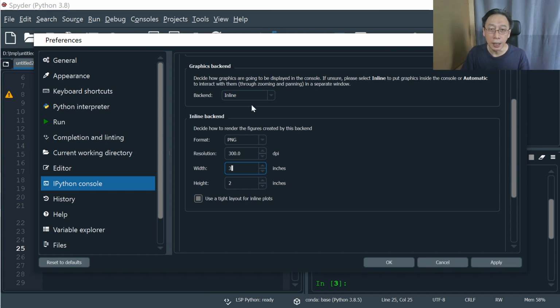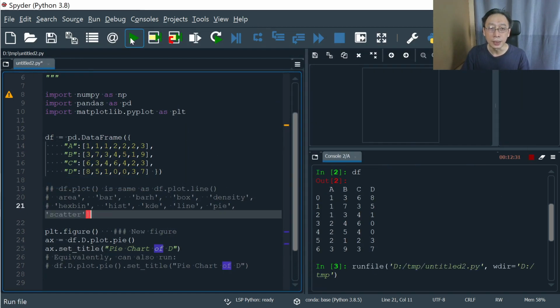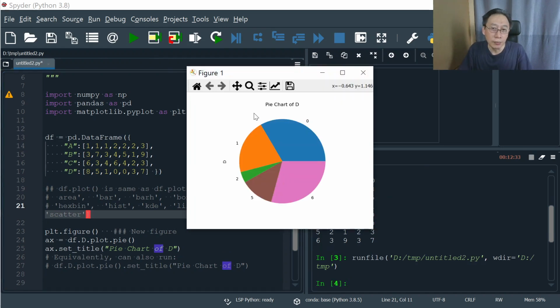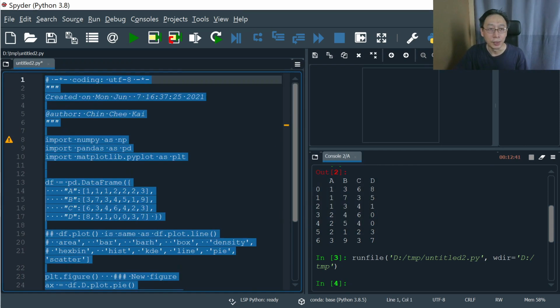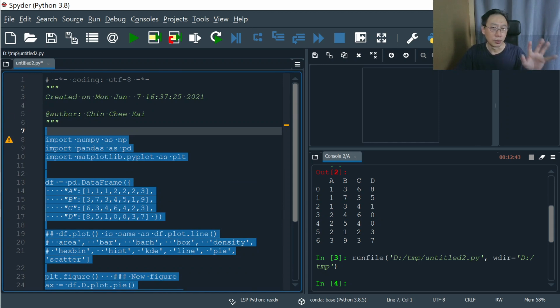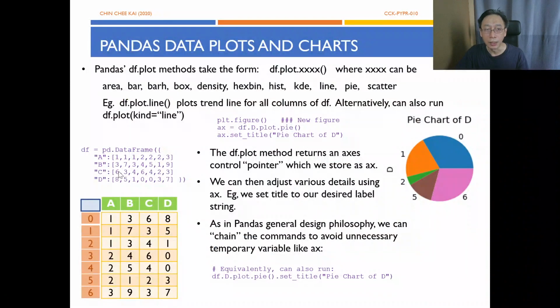So let's apply this inline setting. And if we run this again, you see that a new window is still being produced. I thought it was supposed to be inline, but you need to exit and come back in again. So let me just copy this, and exit without saving. Okay, now let's come back in again.